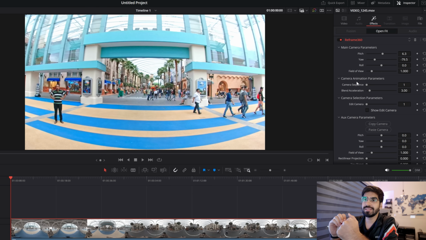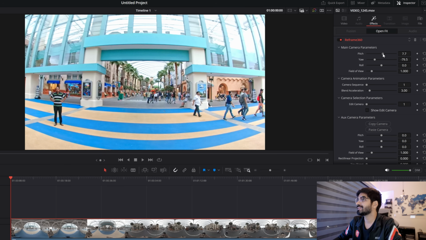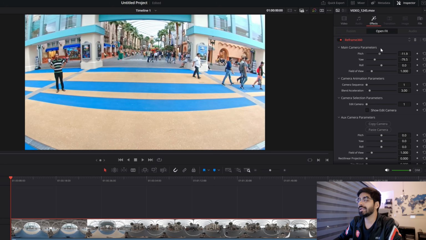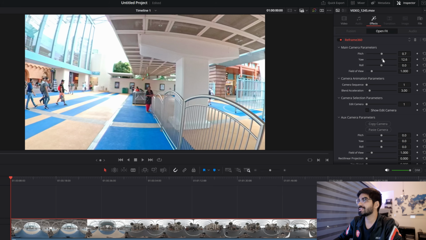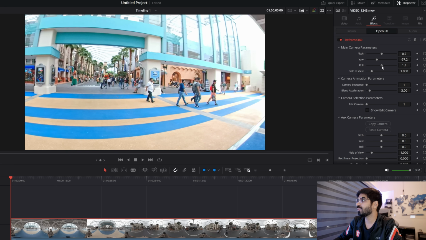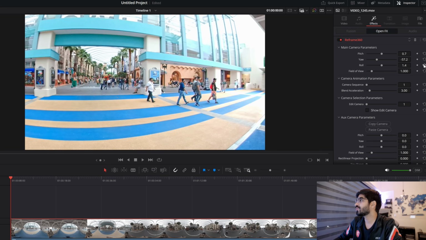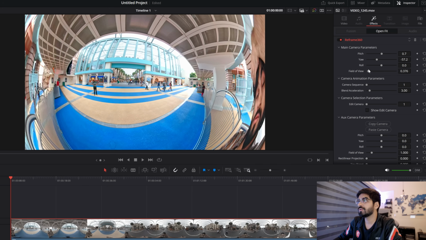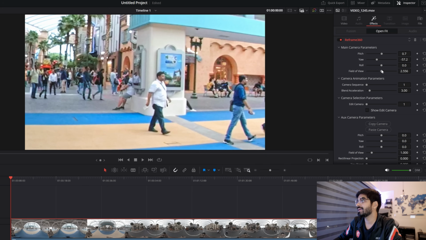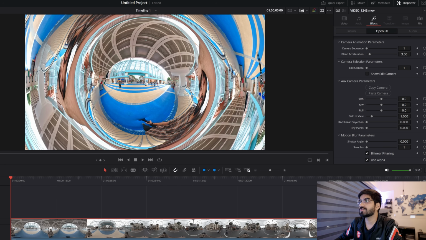So guys, our 360-degree footage can be framed in three axes. One is pitch, which is tilting up and down. One is yaw, which is panning right and left, and one is roll, which is the rotation. And then there is field of view. If you want to zoom out or zoom in, we can do it from this. When I zoom out this much, I tend to see some repetition of the footage. For that, there is a tiny planet option here.